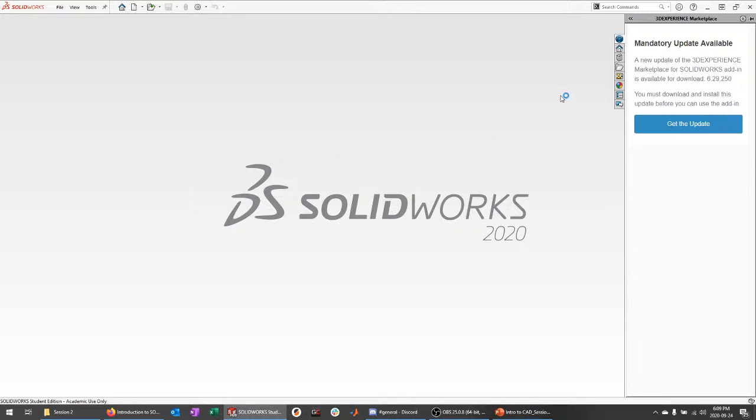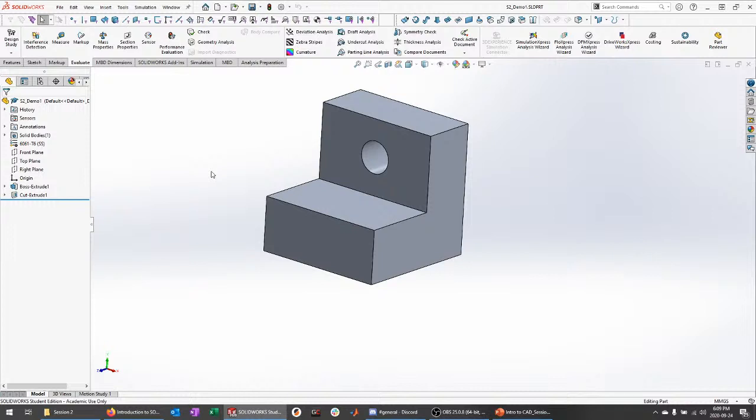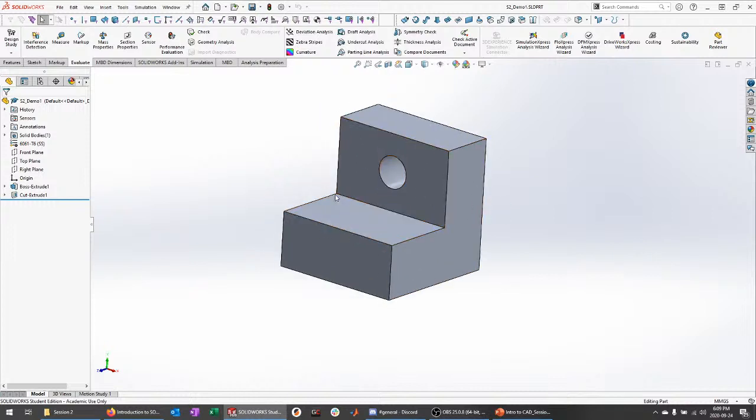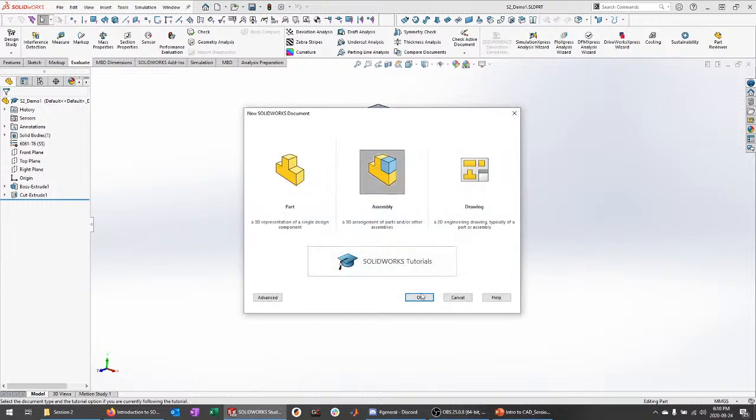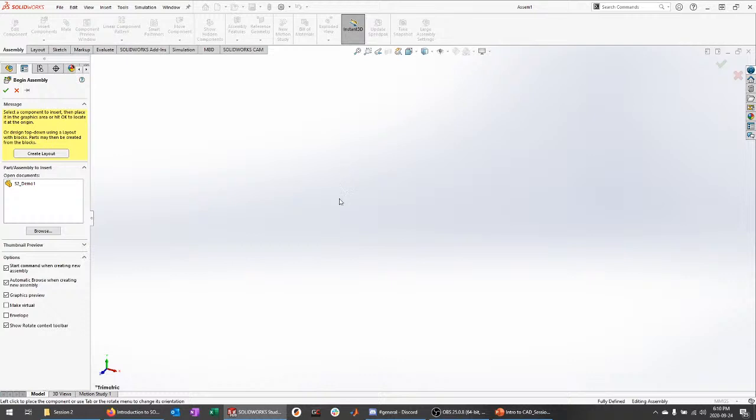All right, so I'm going to open up just a demo part here. Let's say we've already designed this part, and now we want to insert it into a new assembly. So we can go up here to File, New, and select Assembly. This creates a new .sldasm file. When we first create a new assembly, it'll automatically ask us to insert our first part. You can see any open documents we have show up here. If we want to find something else, you can hit Browse and navigate to whatever file you want through Windows Explorer.